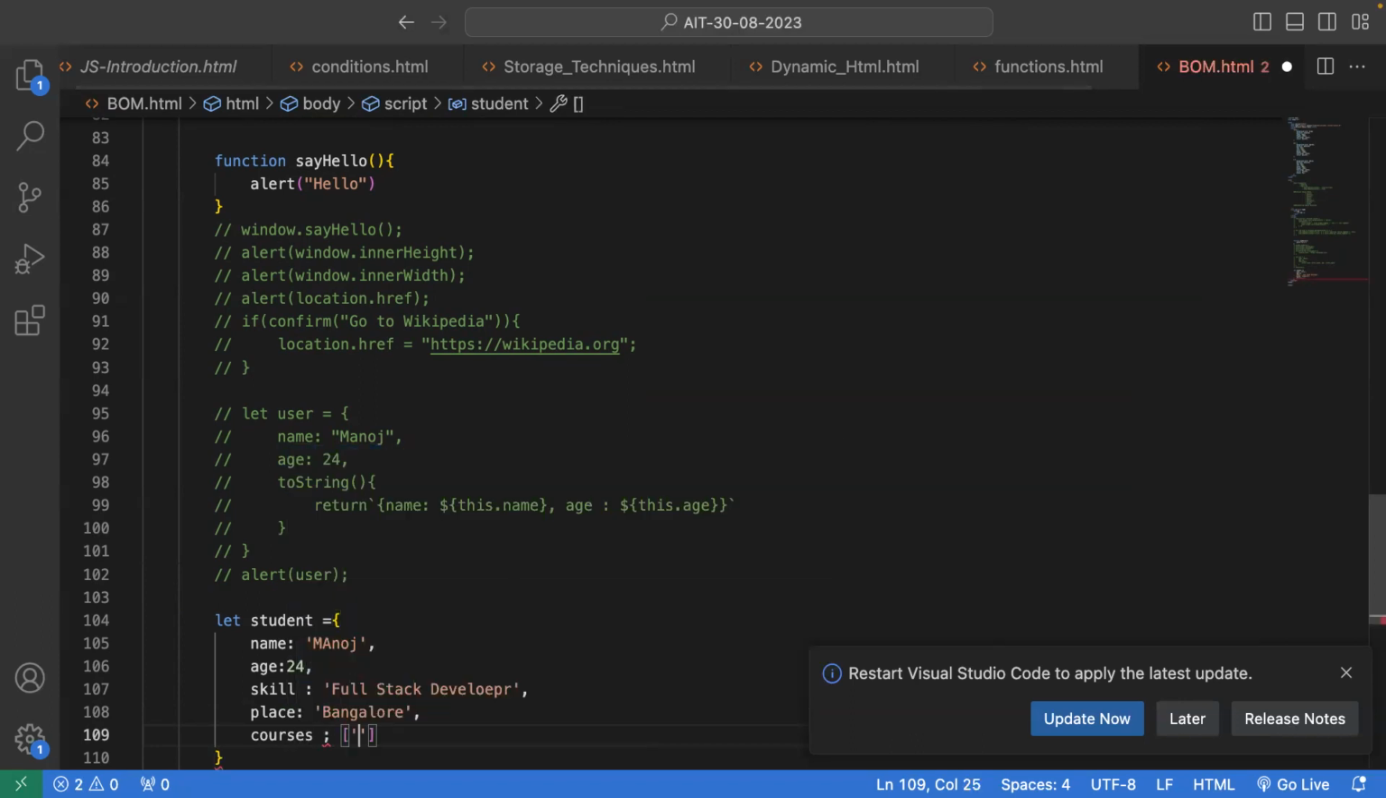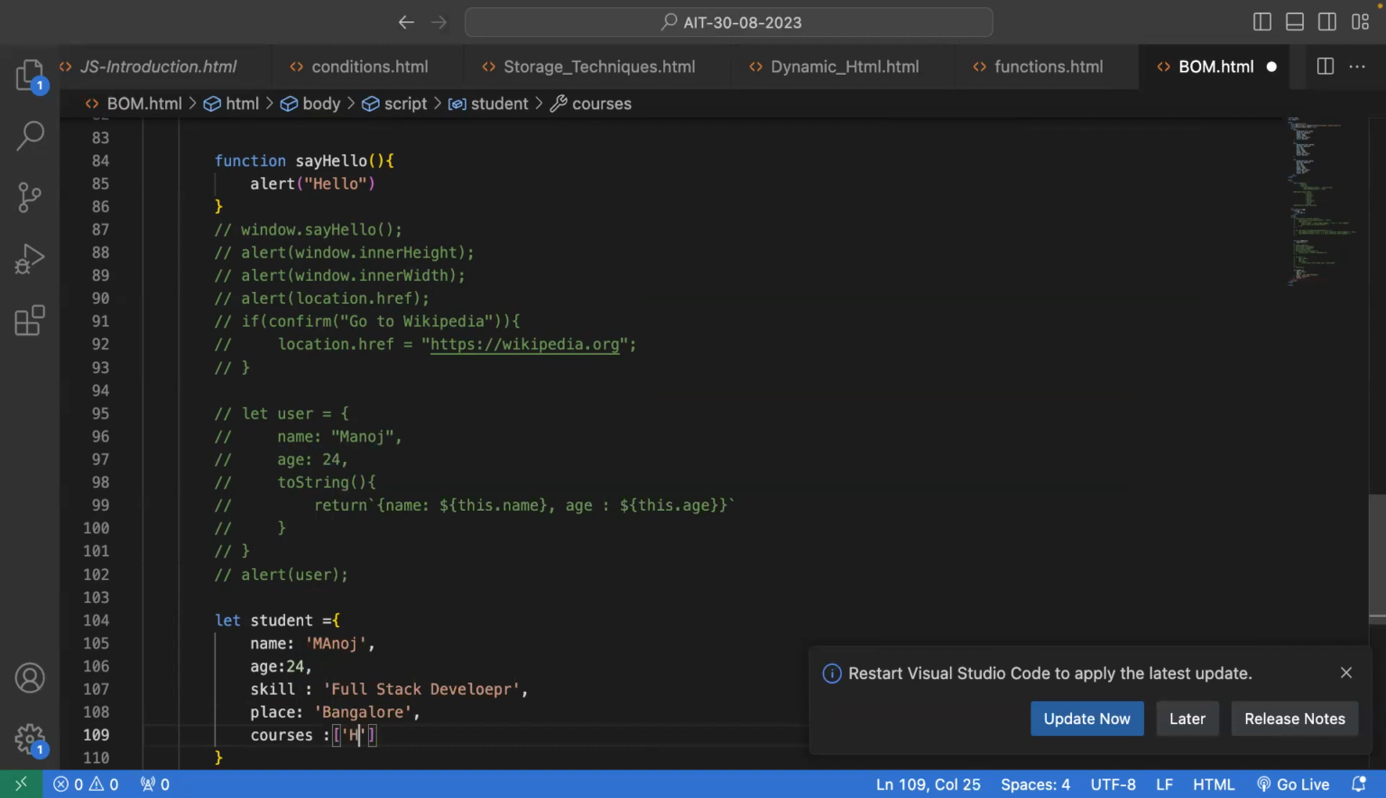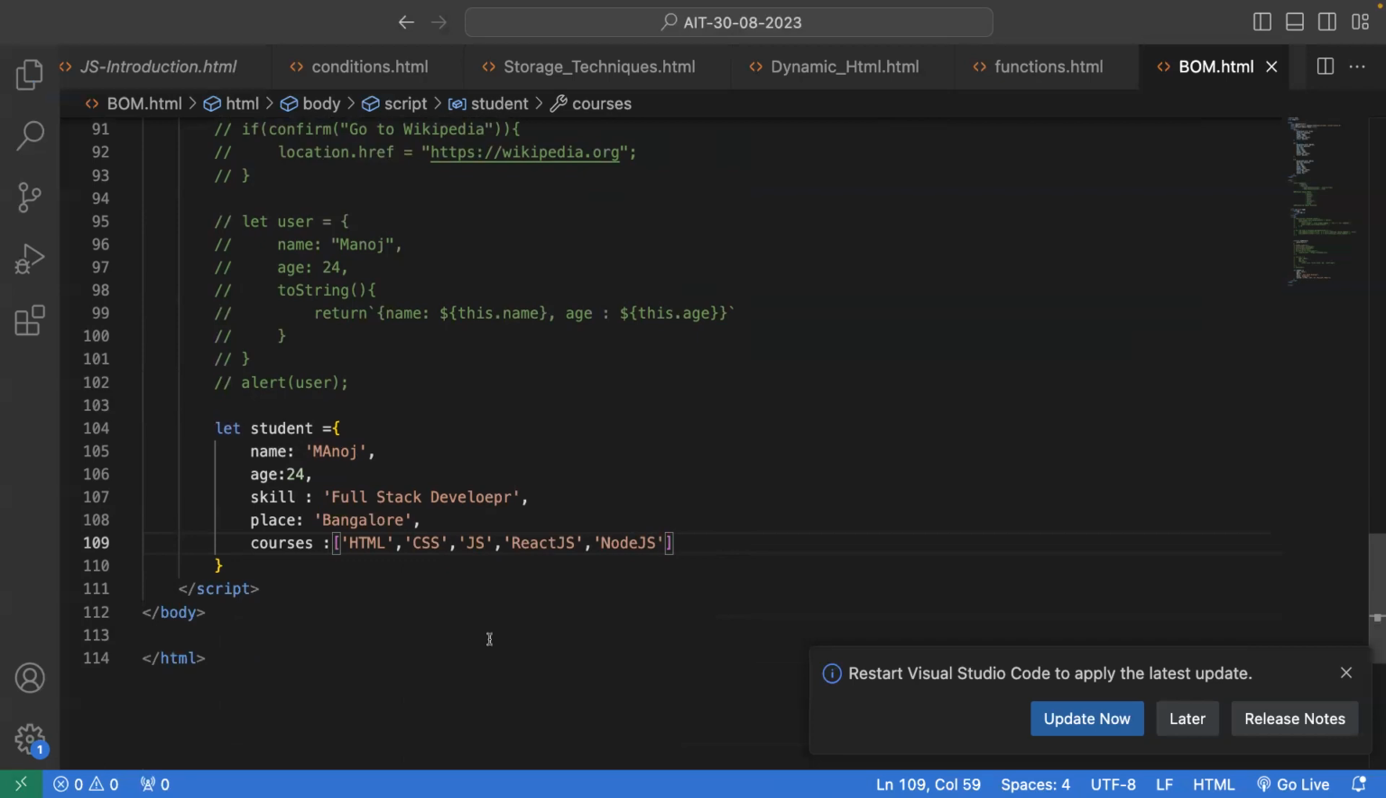The array I can give like HTML, CSS, JavaScript, ReactJS, Node.js, etc. Okay, that's enough. So this is just imagine one object.